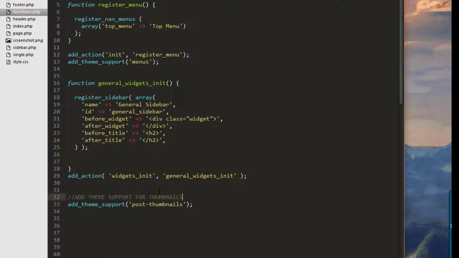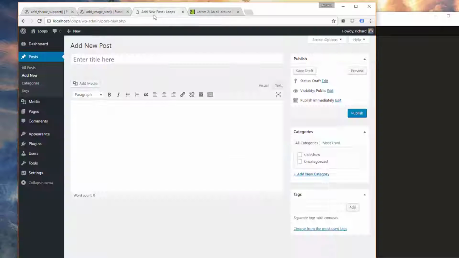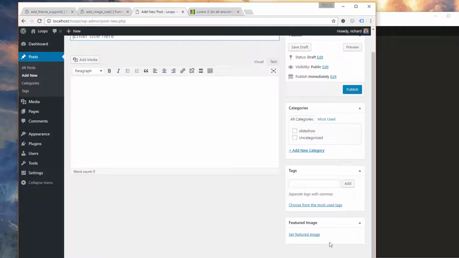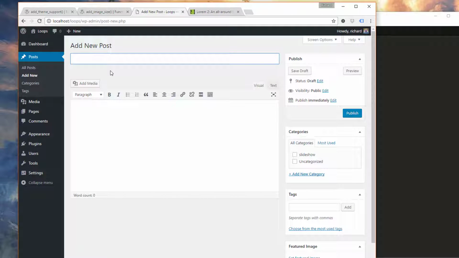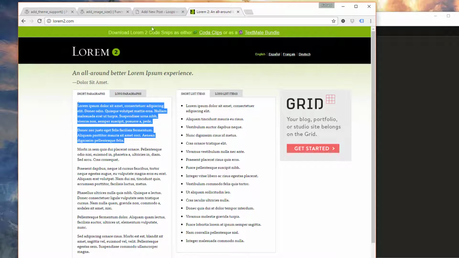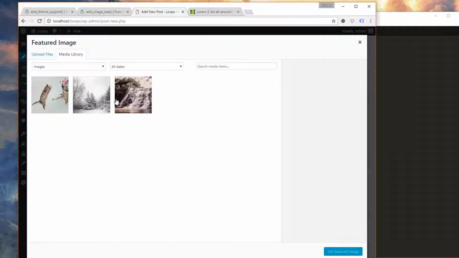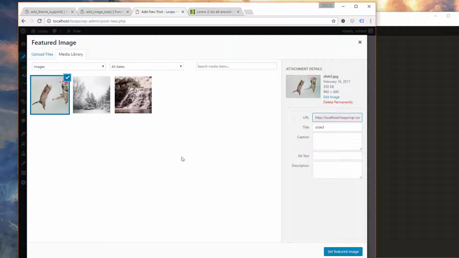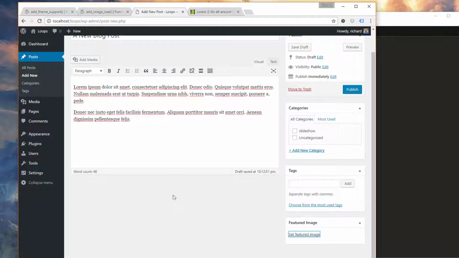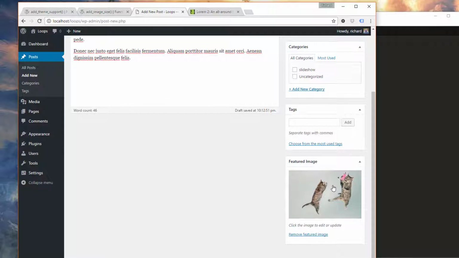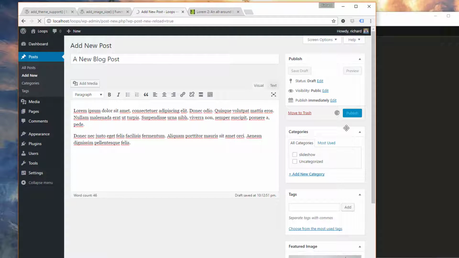Okay, good. So now if we go back to our blog post and I refresh this page, or I'm adding a new blog post, you'll see a new box appear here. I'm going to put something in here, a new blog post, with some placeholder copy. Cool. Set featured image. In our case, I just have three images in my library here. You can go ahead and upload yours if you want at this stage. There it is, right here is a preview. Click publish.